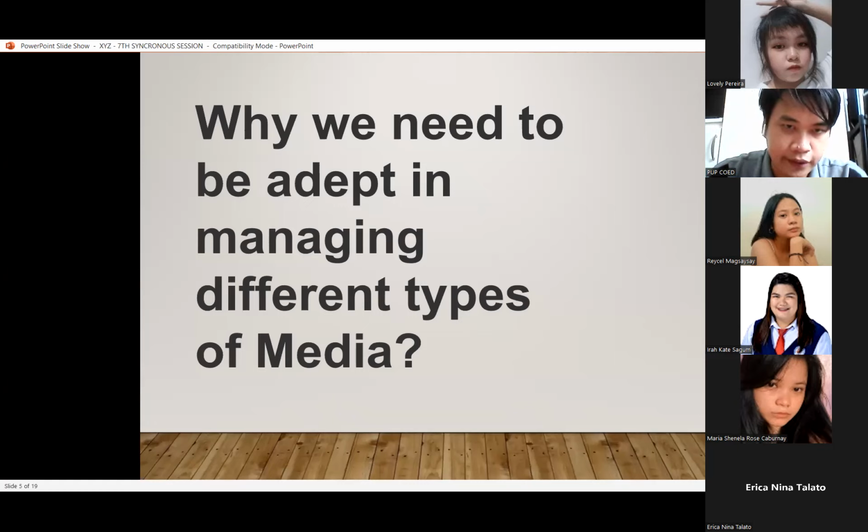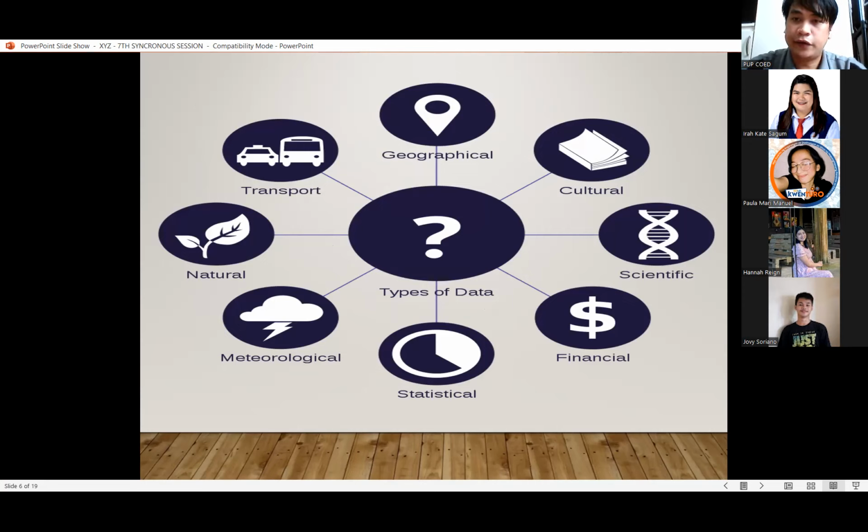So for example, in the professional field, if we are working in the field of geography, culture, scientific, financial, statistical, meteorological, natural, or transportation industry or field, of course, for that particular industry to progress, we need different types of media, information and data to study it for us to progress. Okay, for example, geographical or meteorological. What is the activity of rainfall in this particular city in Metro Manila?